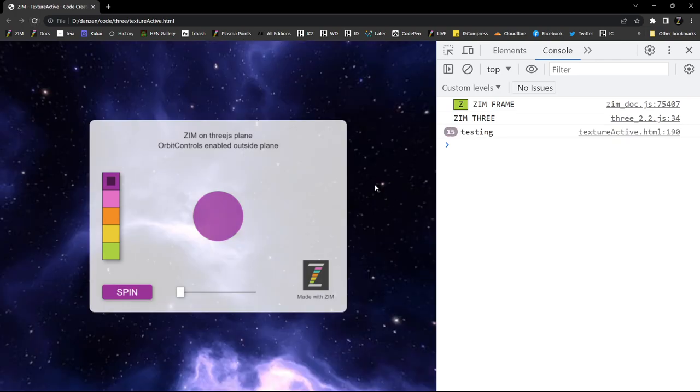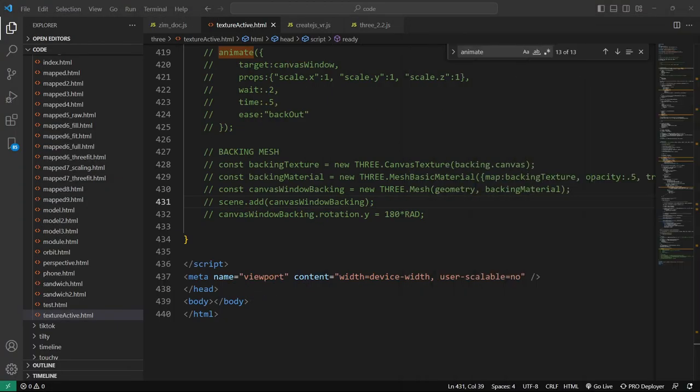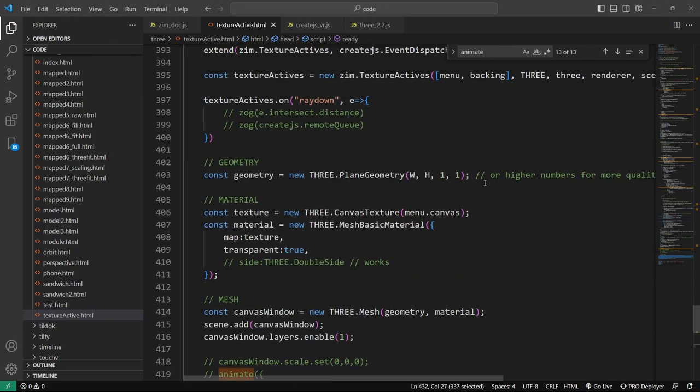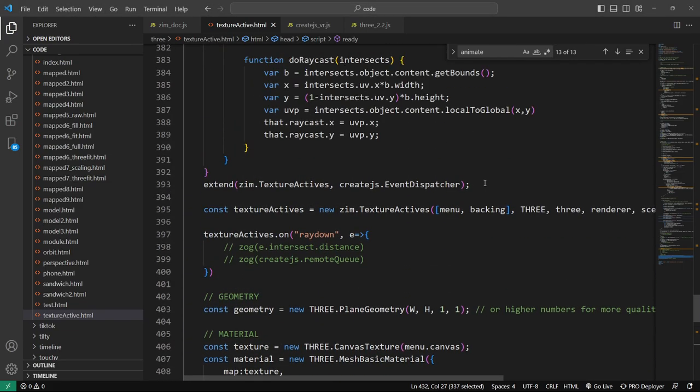So what that testing is doing is it's trying to find, we passed in a bunch of materials, or potential materials, so ZIM objects, and we want to find out if threejs has mapped those objects as texture. So that's what it does really quickly there. Test, test, test, test, test, and then it slows down. Well, anyway, it couldn't find the backing. We've not mapped the backing, so it's going to continue looking for a backing. So you see how we passed in menu and backing?